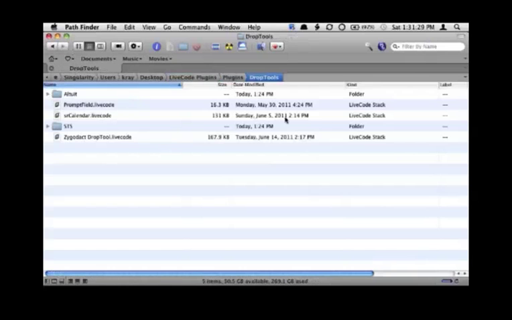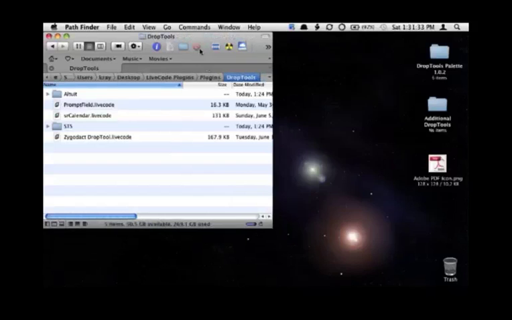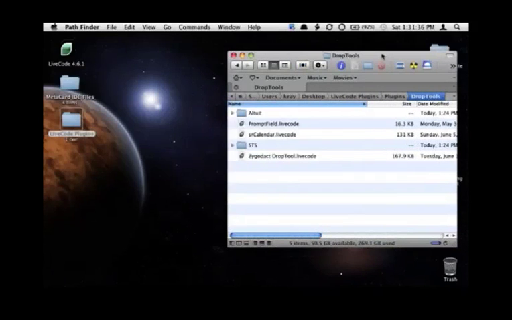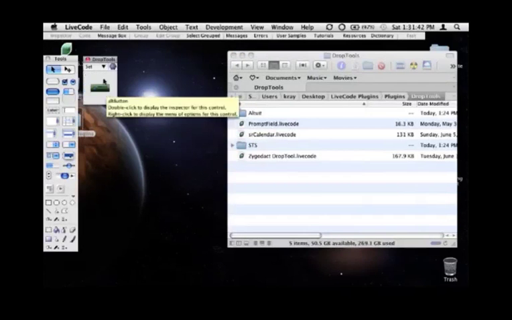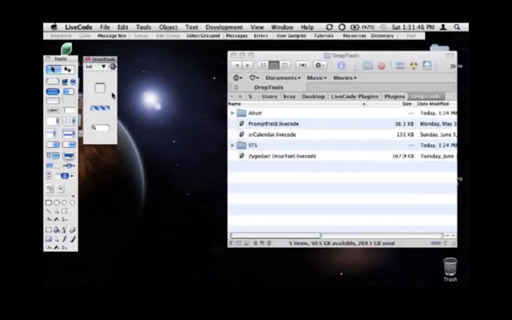So as you can see, I have a folder for Altuit and a folder for STS. And when I'm in LiveCode, I have a set for Altuit and a set for STS, and it just automatically adjusts them and moves them around. The name of the DropTools stack doesn't affect what internally the control is referred to.